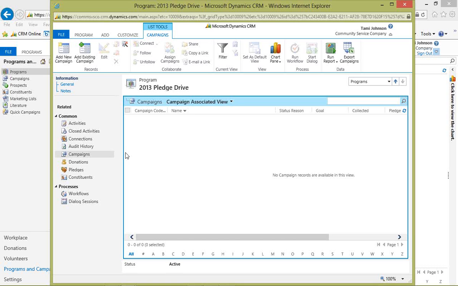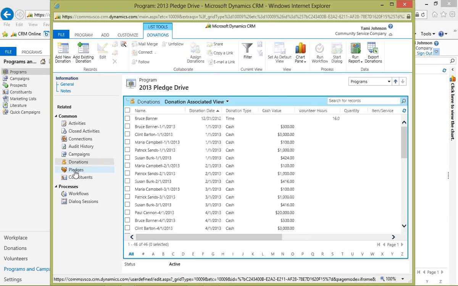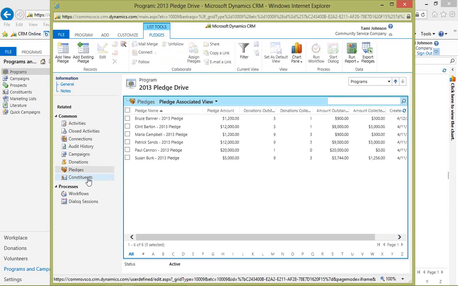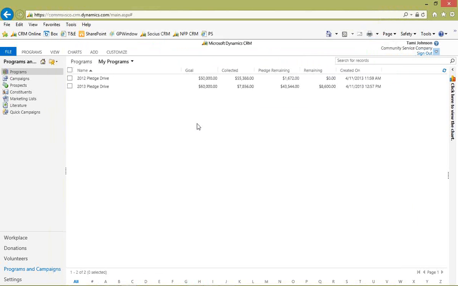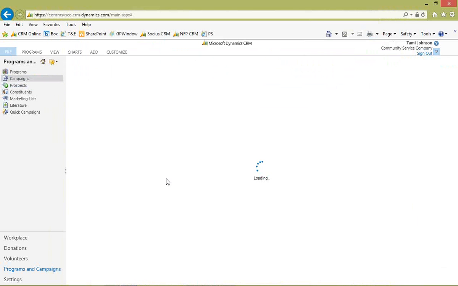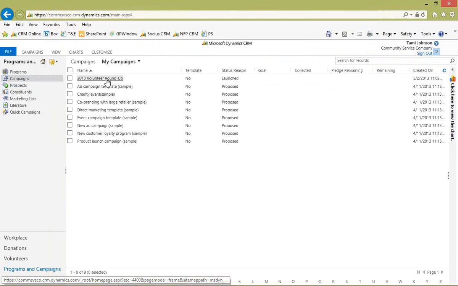Tried to say program and specific at the same time. And so I can track all of that information here. Again, all the donations that have been made and all the pledges that have been made, and then any constituents that have helped me fulfill this particular program. And as I mentioned, we saw my volunteer campaign, my volunteer roundup campaign.